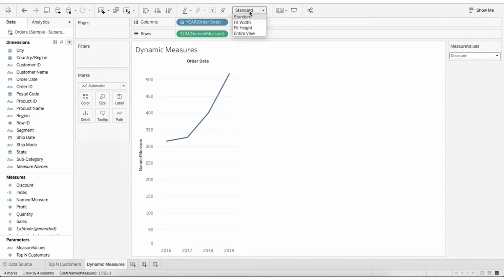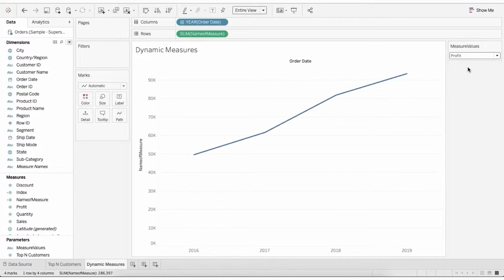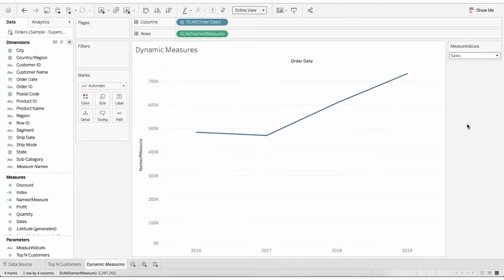Change the view to entire view. I don't like how it's just sitting in one corner. So I want the entire screen to be filled. So go ahead and do that. All right. And now you can play around with the parameter. Right now, we're seeing the discount year on year. So I can change that. I want to see the profit year on year. There you go. That's how you do it. Let's look at the sales year on year. Perfect. See how powerful parameters are. It's really helpful for the client.